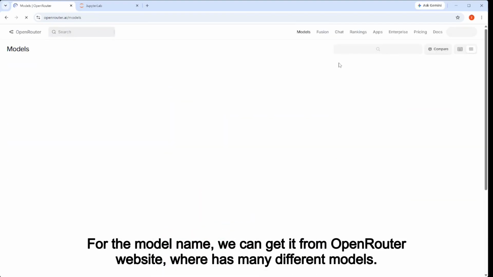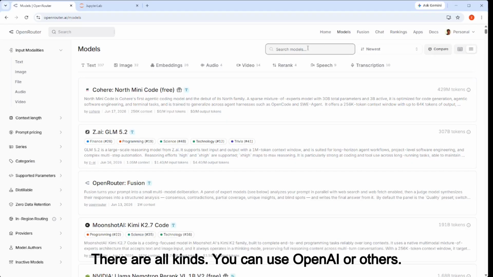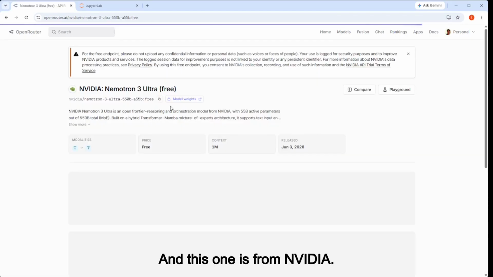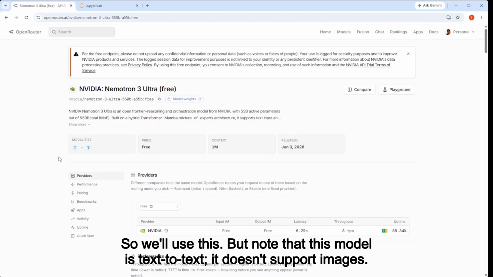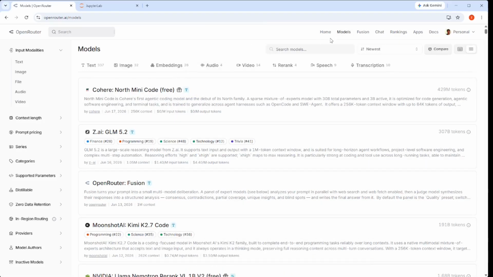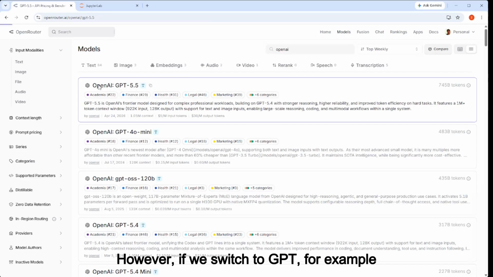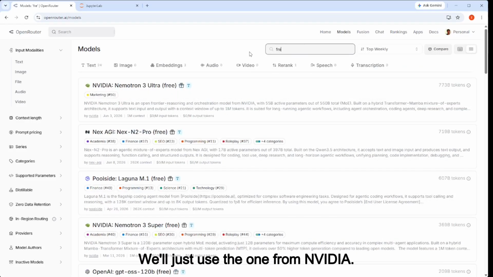For the model name, we can get it from the OpenRouter website, which has many different models. There are all kinds. You can use OpenAI or others. But let's look for the free ones. And this one is from NVIDIA. So we'll use this. But note that this model is text-to-text, it doesn't support images. However, if we switch to GPT, for example, it will support various modalities. We'll just use the one from NVIDIA.